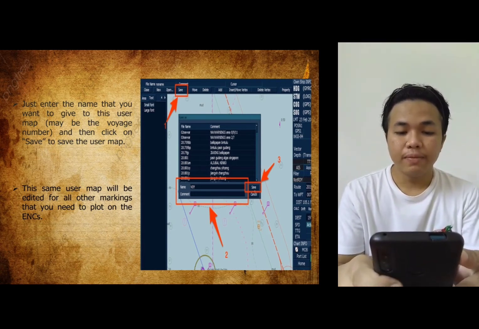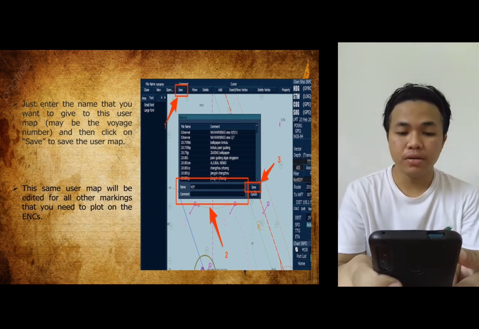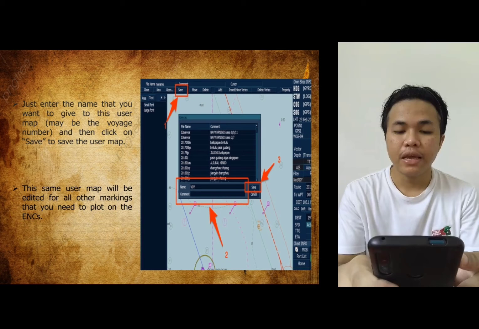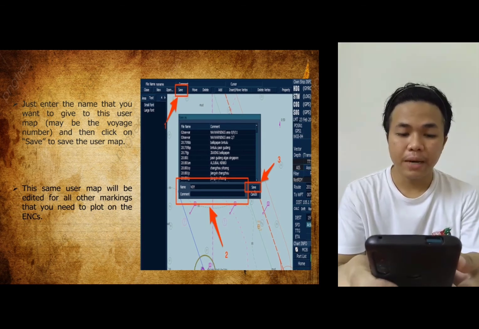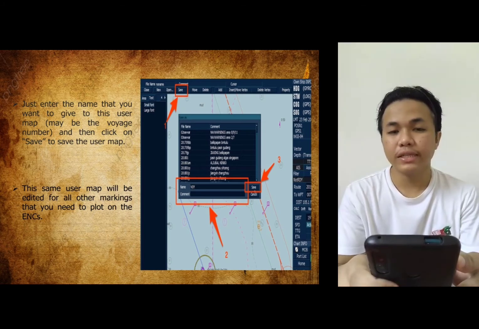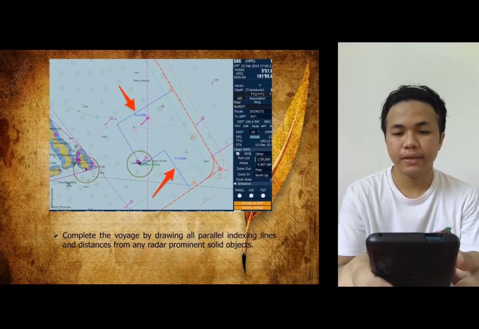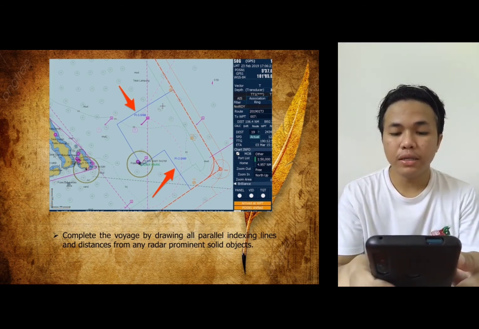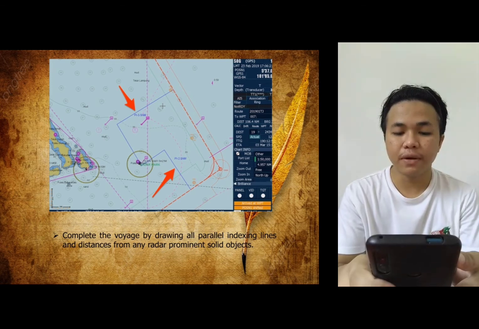Just enter the name that you want to give to this user map, maybe the voyage number, and then click on Save to save the user map. Next, this same user map will be edited for all other markings that you need to plot on the ENCs. Next slide. Complete the voyage by drawing all parallel indexing lines and distances from any radar prominent solid objects.